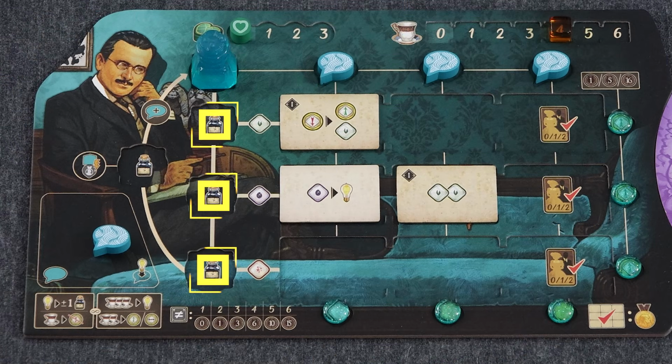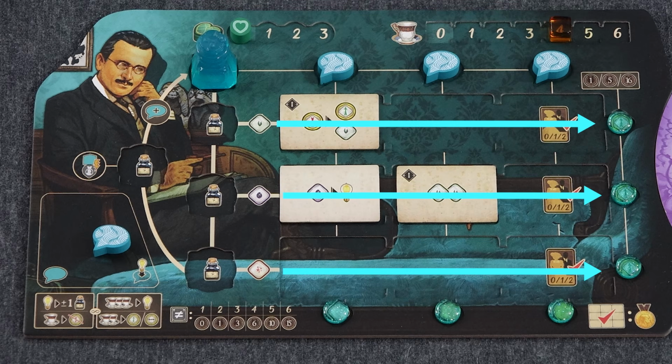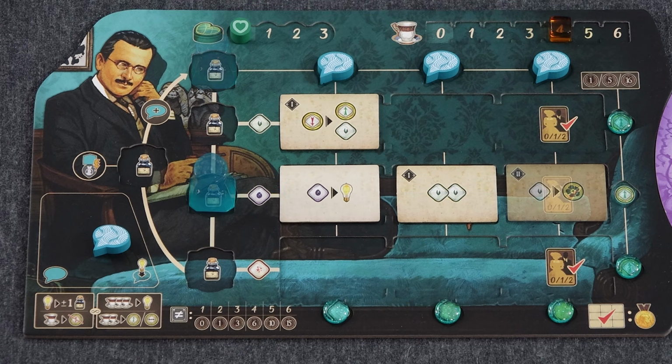If your ink pot ends on one of these 3 spaces, you may generate the insight shown here and resolve the effects of every notebook tile in the row, and you can do all of those things in any order. And if the insight space has been unlocked, you get the effect shown on that space too.